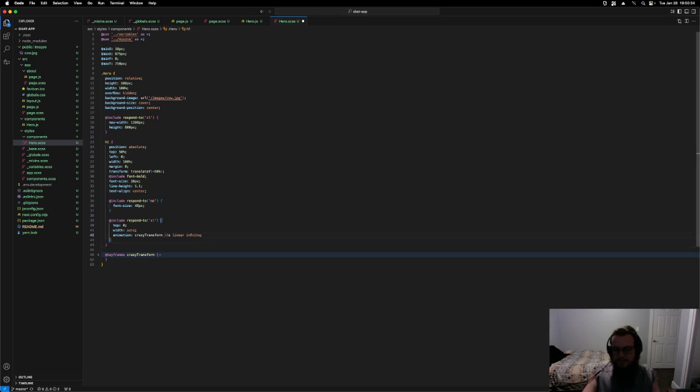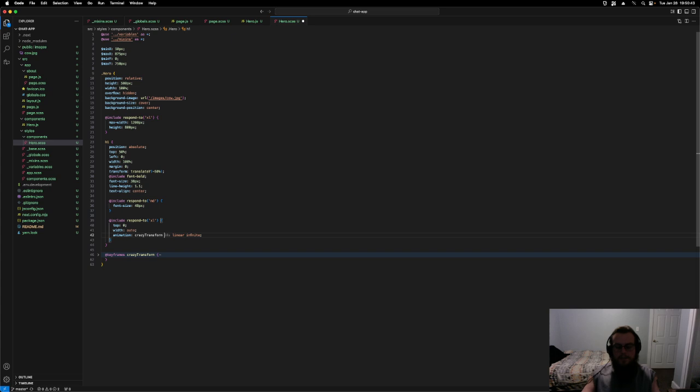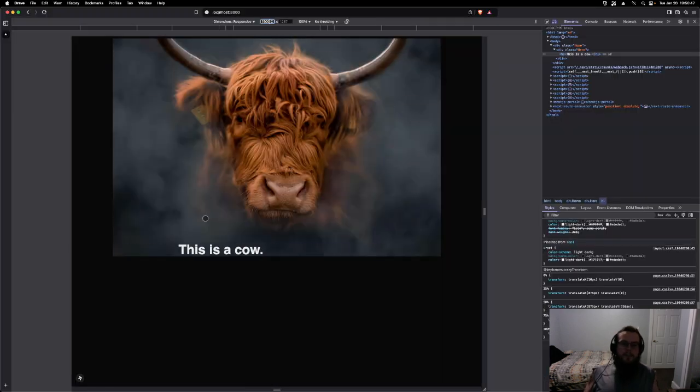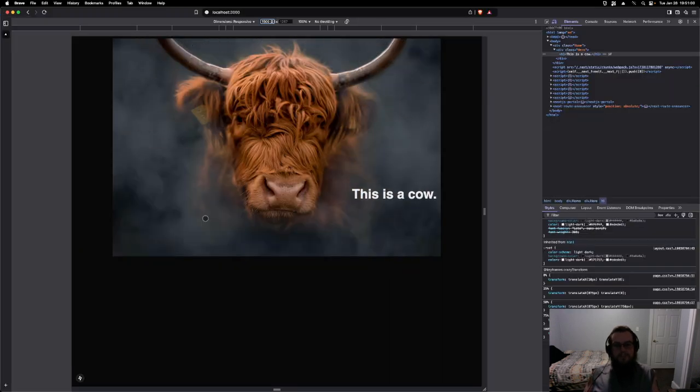Also, I want it to run in 1 second. Perfect. Maybe half a second. Seizure warning. Sorry. I'll set that back to 3 seconds. Alright.